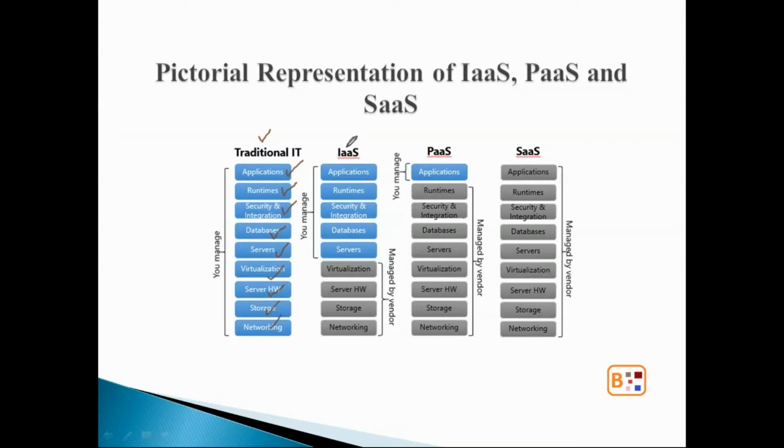If you are going with cloud, right, three options are available. These three options come under the service model. So I'm gonna discuss one by one. Infrastructure as a service.